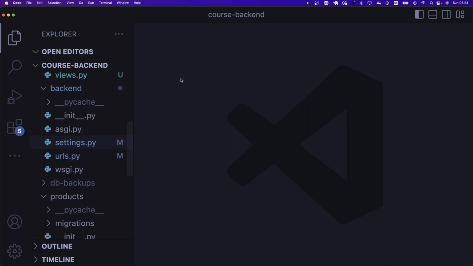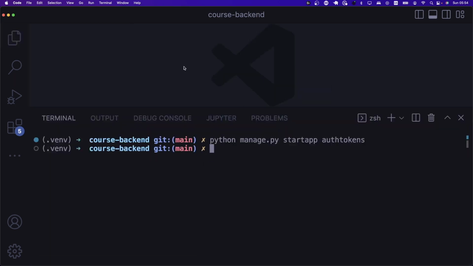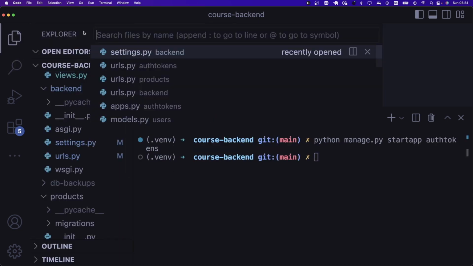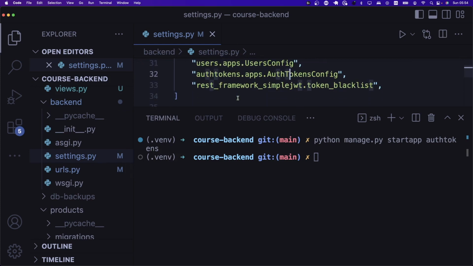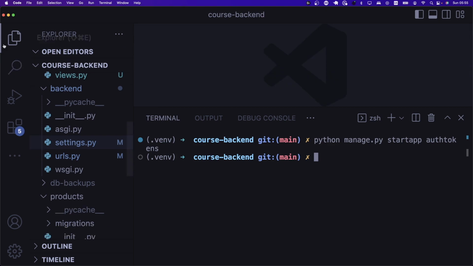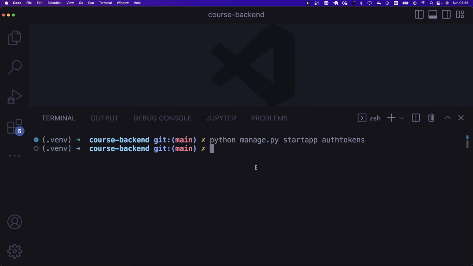So we can close all these, and we can close the Explorer as well and open up a terminal. Before going ahead and testing this all out, we need to ensure that we've made our migrations and then migrated, because we added things to our applications in settings.py: REST Framework Simple JWT Token Blacklist, and we also added our own application. So we need to ensure that we're making our migrations and then migrating. Otherwise, things won't work as you'd expect.